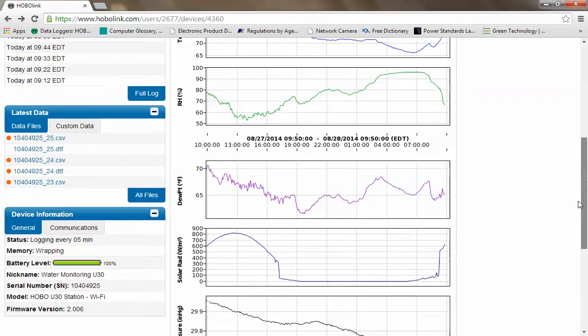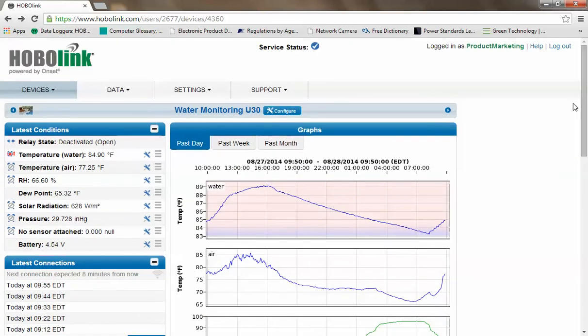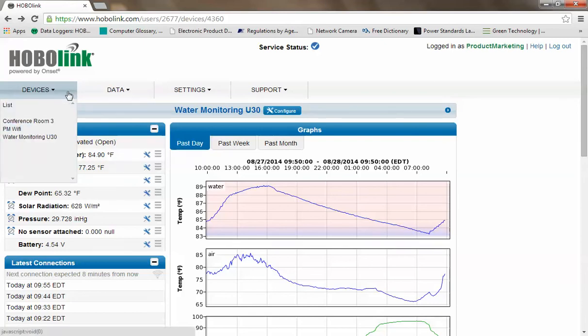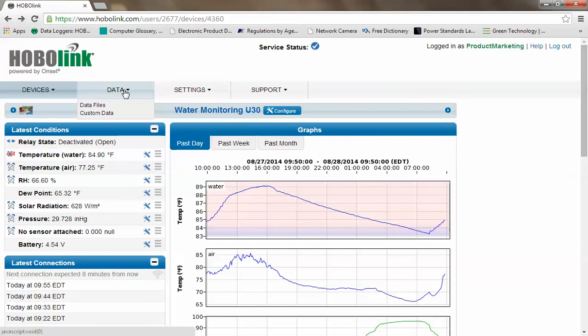So now let's take a look at how to configure a U30 using the available tabs. Across the top of the screen you can see we have devices, which shows us all the devices that are included in this particular account. We also have a data tab that, again, we can look at the data files as we looked at previously, the historical data files, or gives us access to the custom data tab. We're going to take a look at that now.